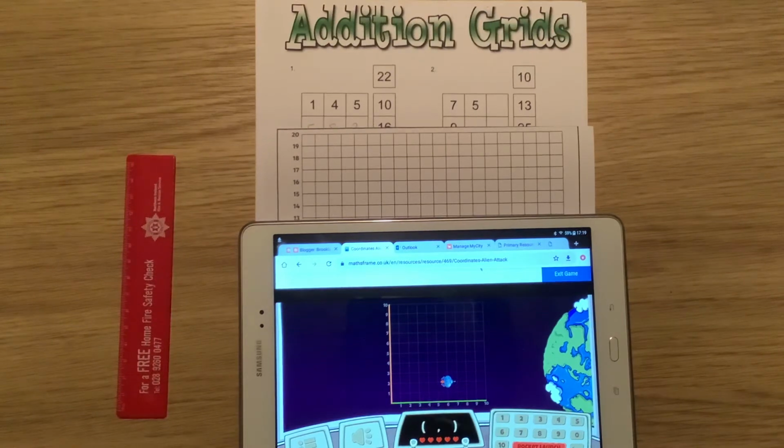Then what you'll see on your screen is that an alien ship has landed on one of the points on the grid, and what you have to do is give the coordinates of that point. So use the little toolbar down at the bottom, enter the coordinates, press rocket launch, and see if you can blast that alien ship into outer space. So that's the first game you're going to play.